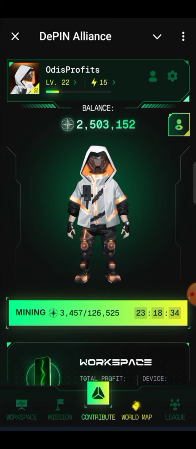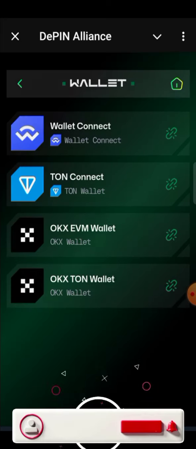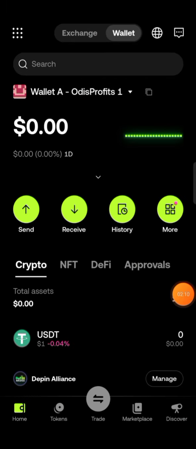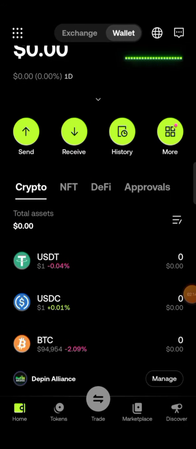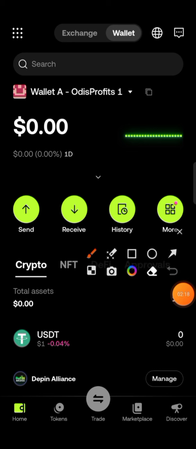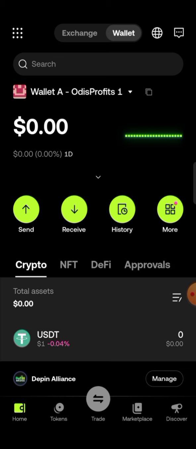Then it has actually opened, so I'll go back there again and go to my wallets. After you have checked it, make sure that when you open your DePIN wallet, that below here, when you open your OKX wallet, you are seeing "managed by DePIN Alliance". Once you have connected it, you must be seeing it below.